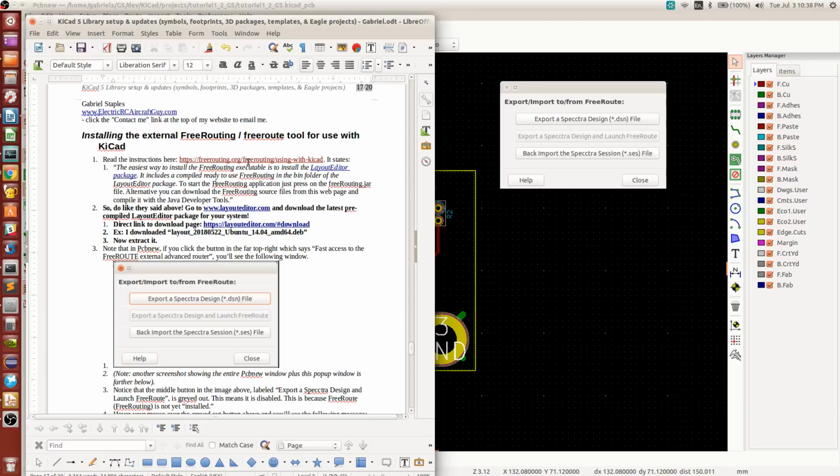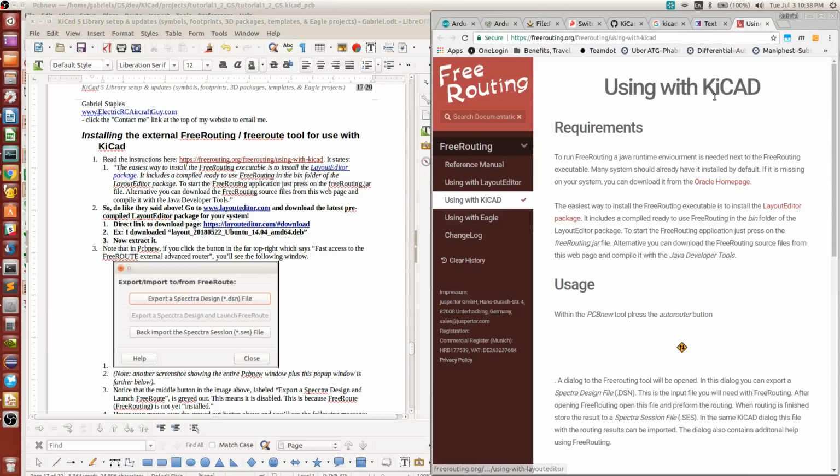So I have a little document here with this link. So go ahead and navigate to this link, freerouting.org, and so on. Using with KiCad requirements. To run, and so on. The easiest way to install the FreeRouting executable is to install the layout editor package. It includes a compiled, ready-to-use FreeRouting in the bin folder of the layout editor package. To start the FreeRouting application, just press on the freerouting.jar file. So we need the layout editor package like it says.